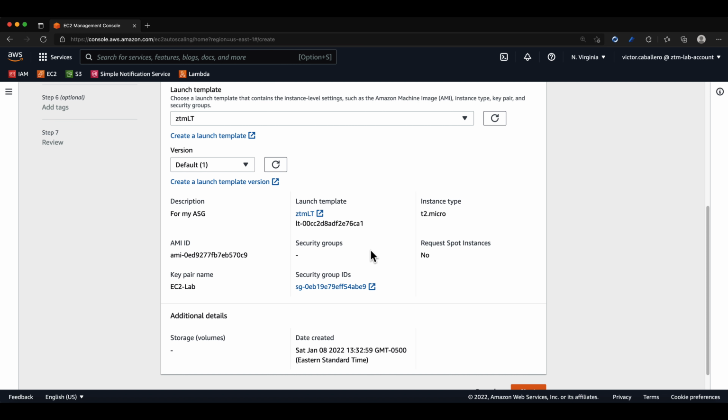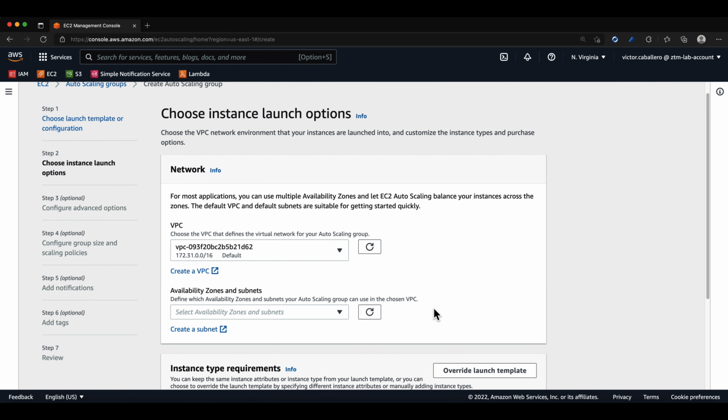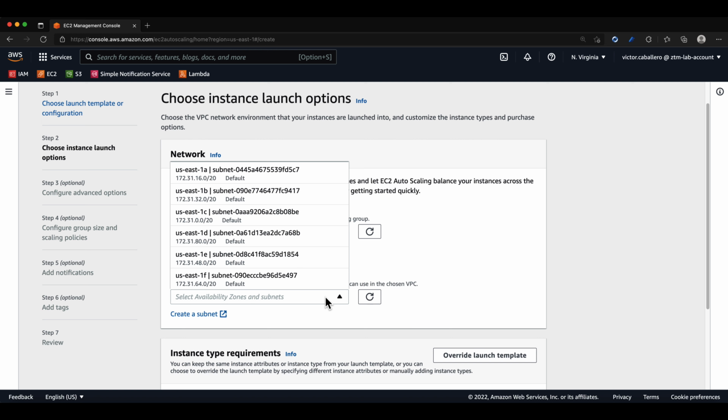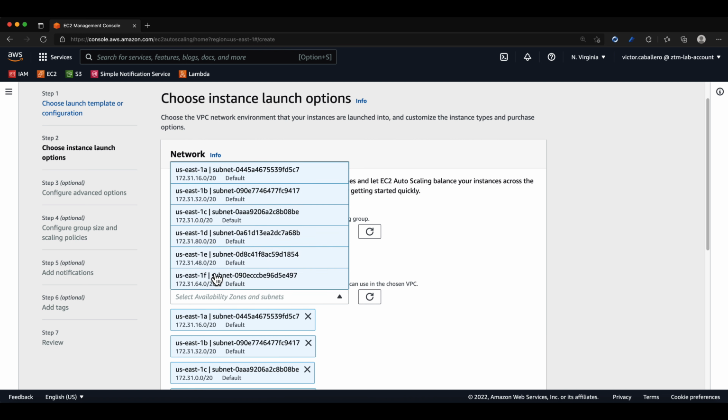Now, we can go ahead and click on Next. Under the VPC setting, we can leave it with the default VPC configuration. For our availability zones, I will select all of the options from the drop-down, and they should appear once we click on them.